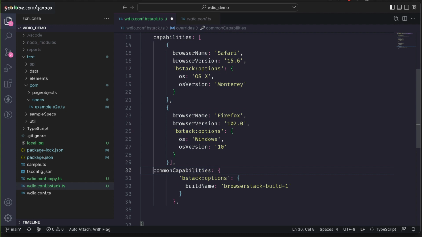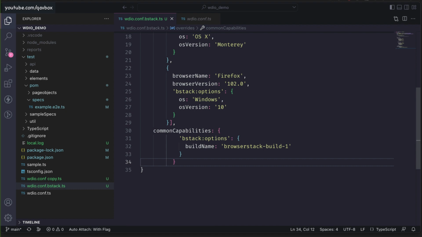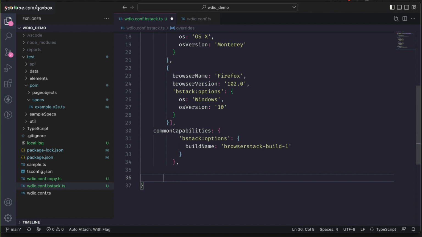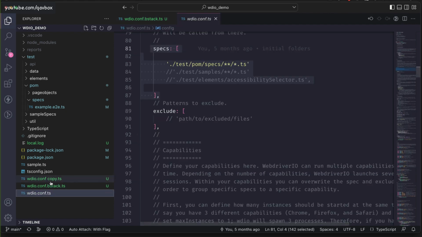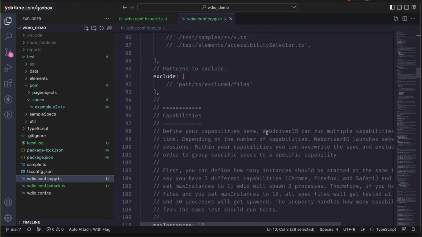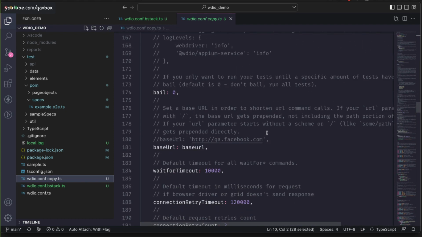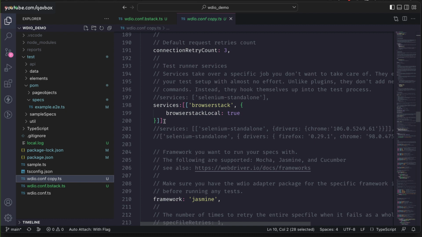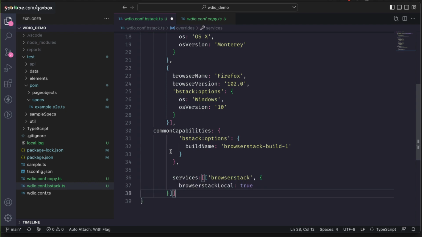So I'll just keep it here like this, and then here the BrowserStack options. Now you can see these are specific to this capability, but this build name is applicable for all of these capabilities. I think this services section I also need to put here. So I'll put a comma and go to my base configuration, sorry, the backup which I created. I will take it from here, go to the services section, and simply copy this section. Nothing much you need to do there, and you need to copy it here.